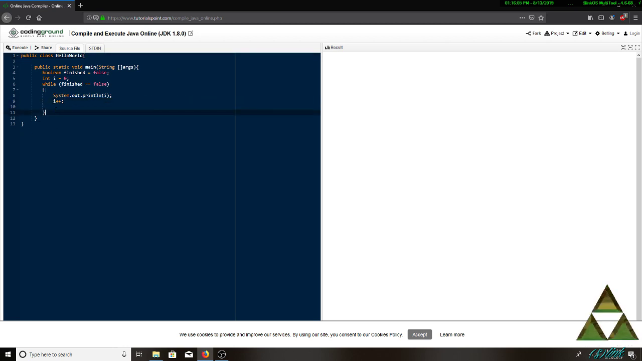So we need to somehow, in our while loop, change the value of whatever variable or object we're checking. We need to change it in order to stop the loop eventually. So if i is greater than 10, I should have copied and pasted that, finished is equal to true.